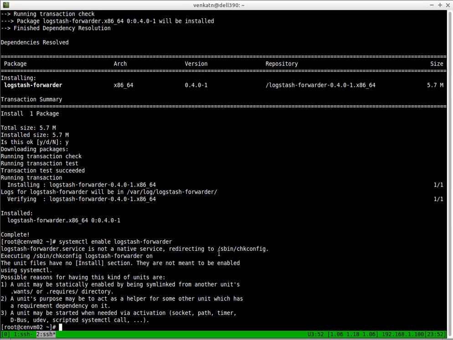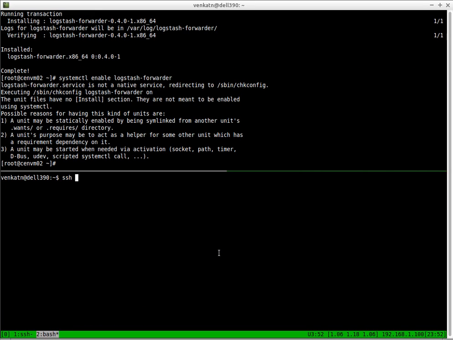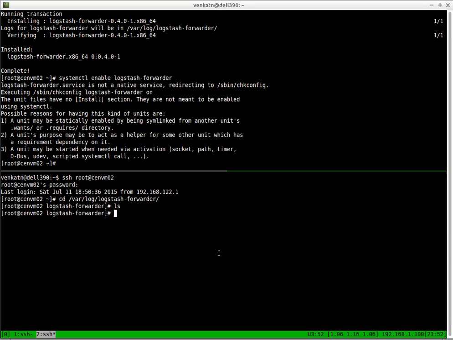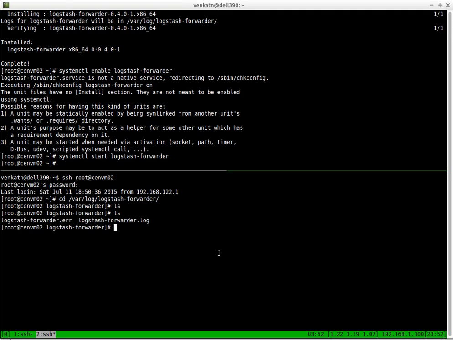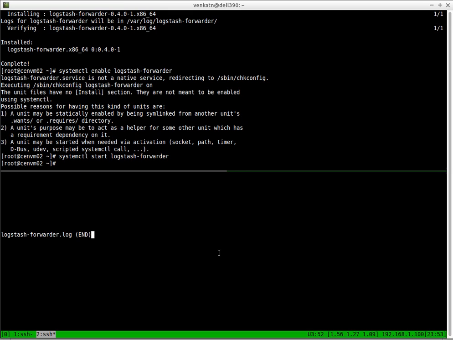So what I'm going to do is open up another tab and log into CentVM02. And I'm going to look at the log file that it generates. So cd to /var/log/logstash-forwarder. Nothing here. So let's start the service. Okay, if you take a look at logstash-forwarder.log, nothing.